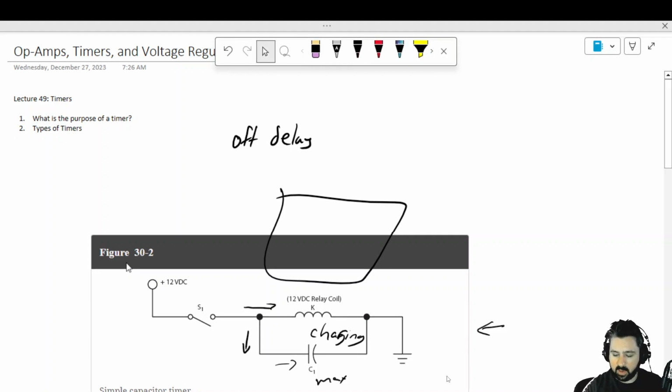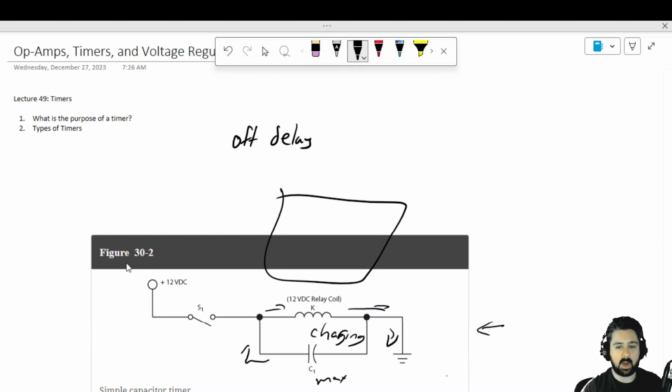If I go back and open the switch up again, what's going to happen now? Well, there's no more power going through S1 to the relay coil, but there is power that can come from the capacitor. So the capacitor will discharge through the relay coil and keep it on for an extra amount of time. And that's why this is called off delay.